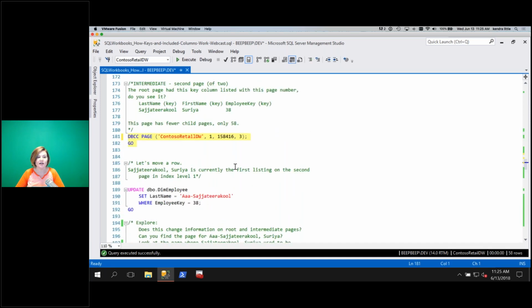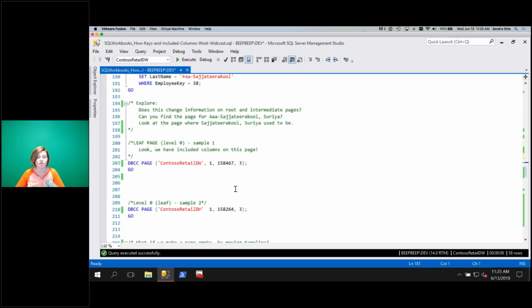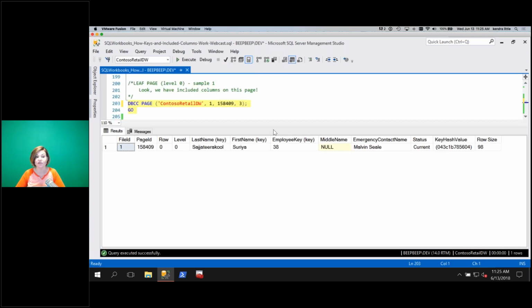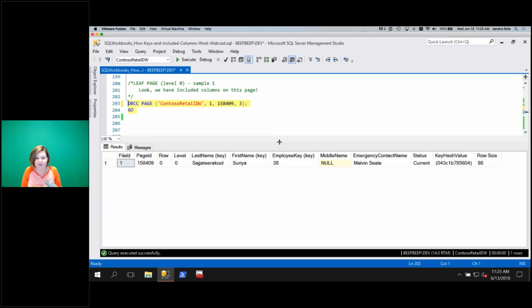Well, let's look at a leaf page. I'm going to plug in 158409 here. That is a leaf page of the index. And sure enough, there is only one row on it because I specified only a 1% fill factor. I said, leave it as really empty. So it just put one row on this page for Surya Sagittaricool.